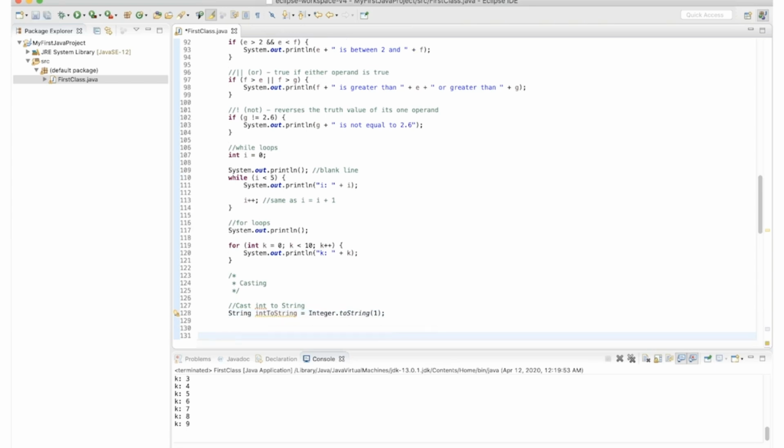Now, how do I cast a double to a string? Well, it's very similar. Cast double to string. Again, I'm going to create a variable of type string. I'll call it double to string. And I'm going to cast 1.1 to a string.